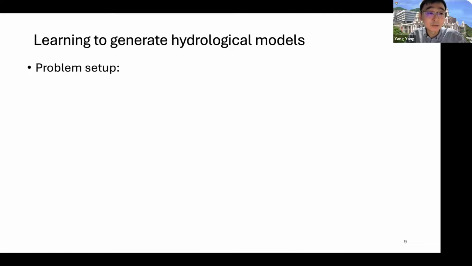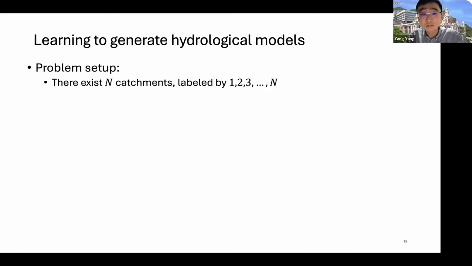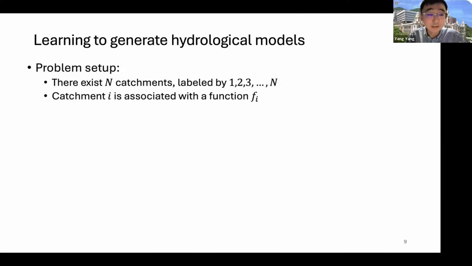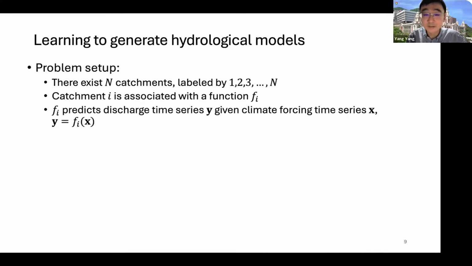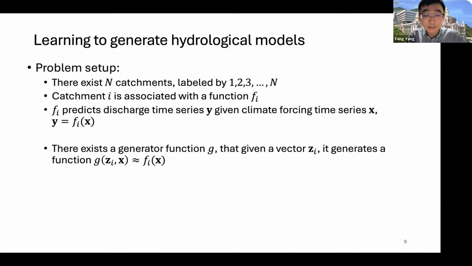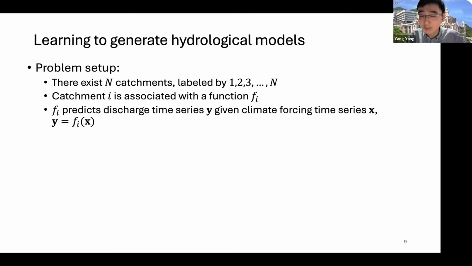So the problem setup is like this. We have n catchments in our training data, labeled 1, 2, 3 until n, and catchment i is associated with a function f_i. So f_i predicts a discharge time series y given a time-varying forcing time series x. So y is a function of x. X and y are multidimensional and multi-time step.